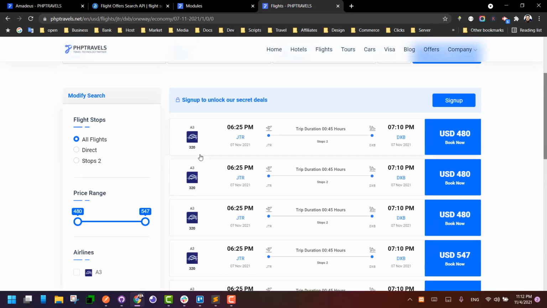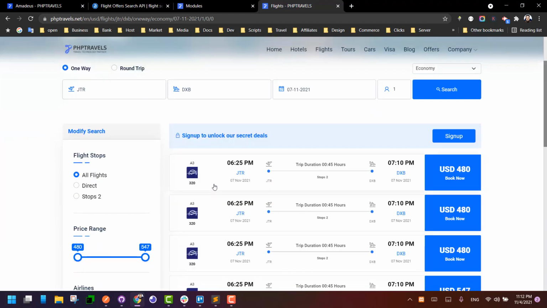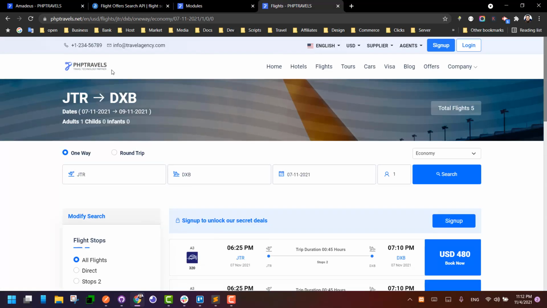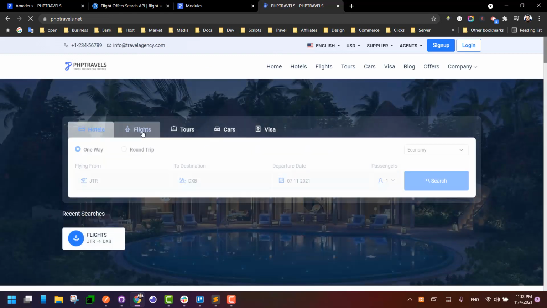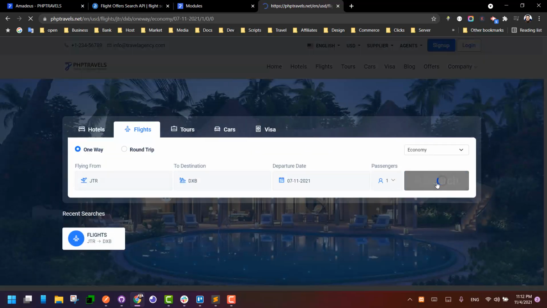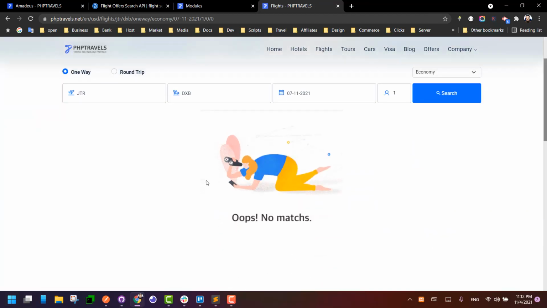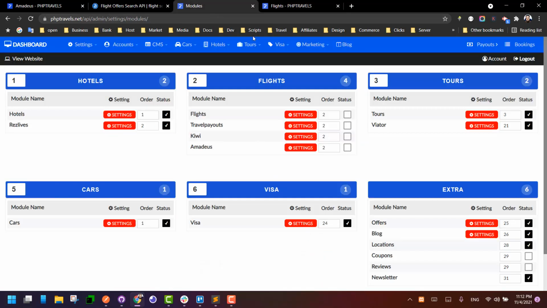These are from Amadeus. If you would like to double check if they are coming from Amadeus or not, simply disable the Amadeus module and go back to your home page and hit the same search again. And now we can see there is no result, which means the flights module is disabled.